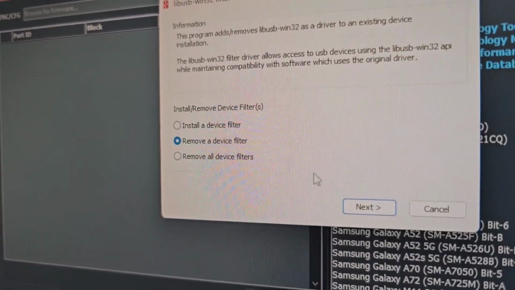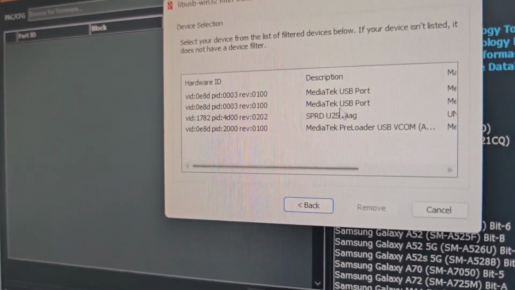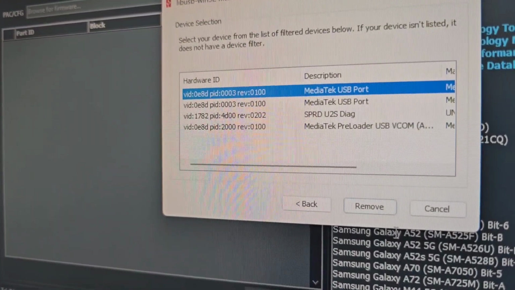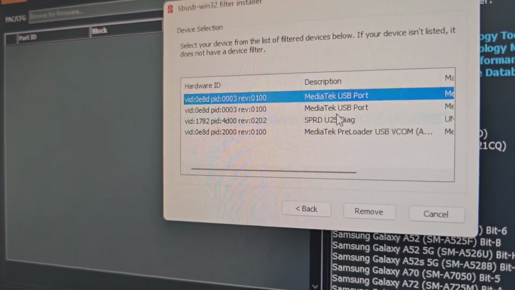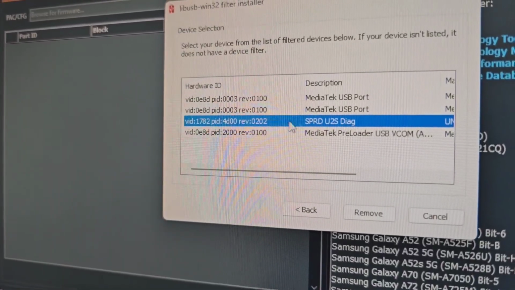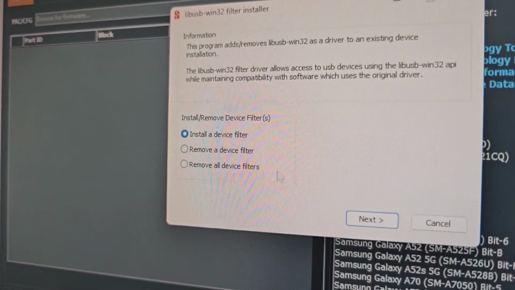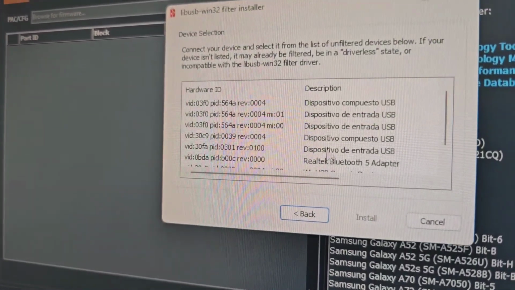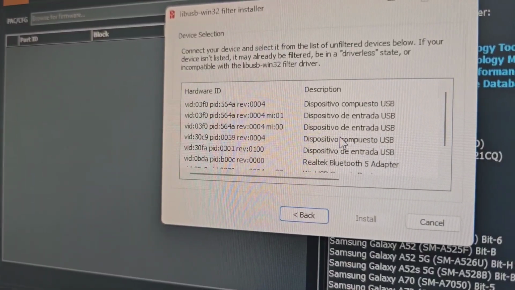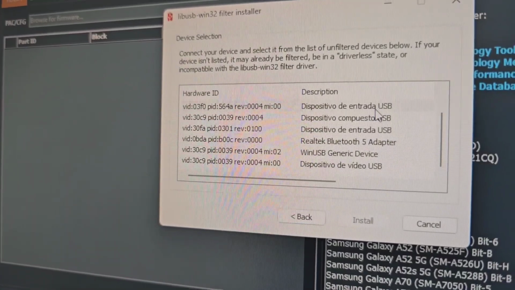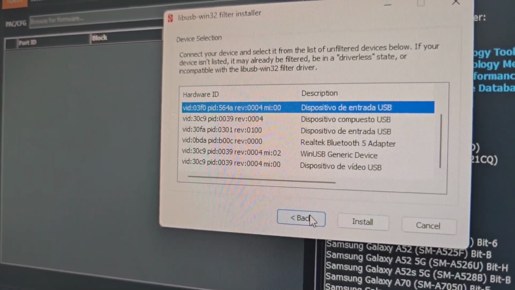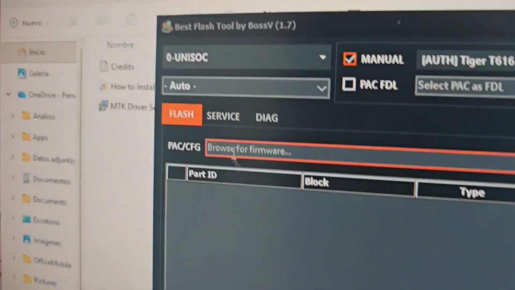We click on the second option, we click on Next. Here it will appear. We select it, and here it will appear. Sorry, here it will appear. If it doesn't appear here, go back. Click on the first option, click on Next, and it should appear here. If you see it here, select it and click on Install. If it doesn't appear, don't worry. Leave it here. Now we go here where it says Services.